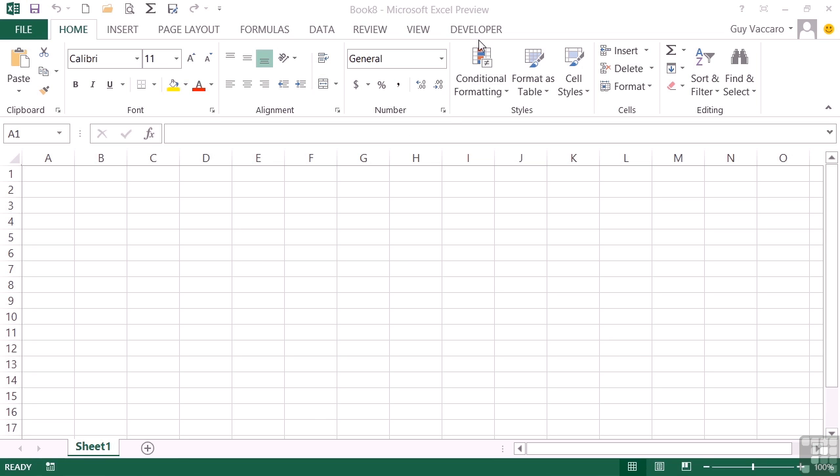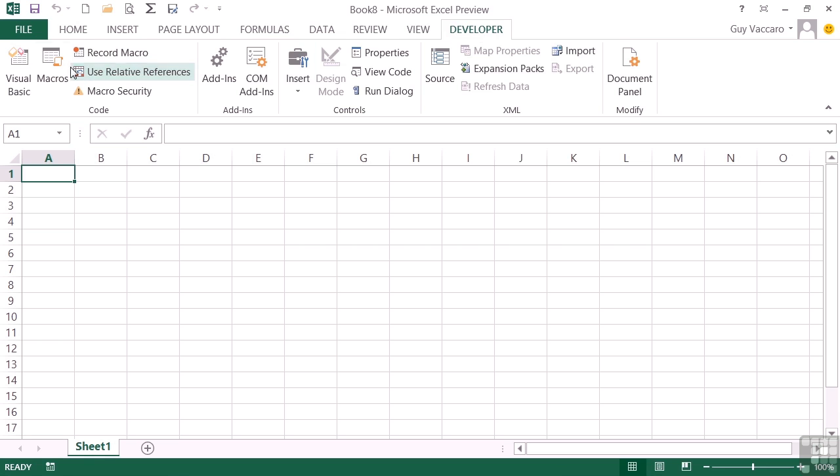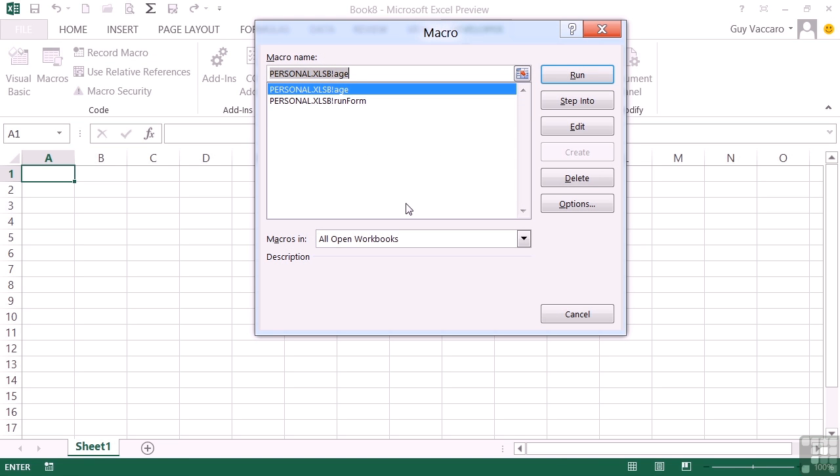So if I were to go to my developer ribbon and click on macros, it will list all the macros that are currently in this file, which is none, plus the ones that are in the personal macro workbook. And we can see two, one called age and one called run form. You can see the name of the personal macro workbook is called personal.xlsb.